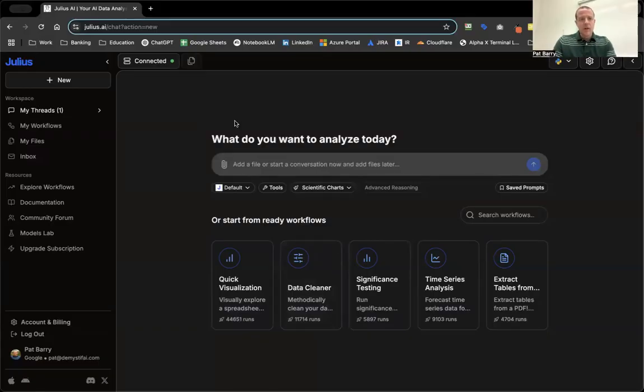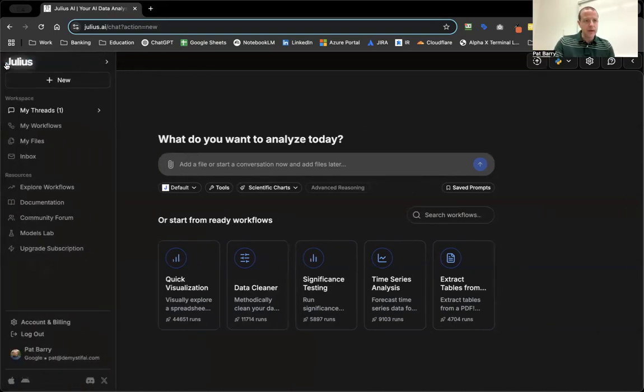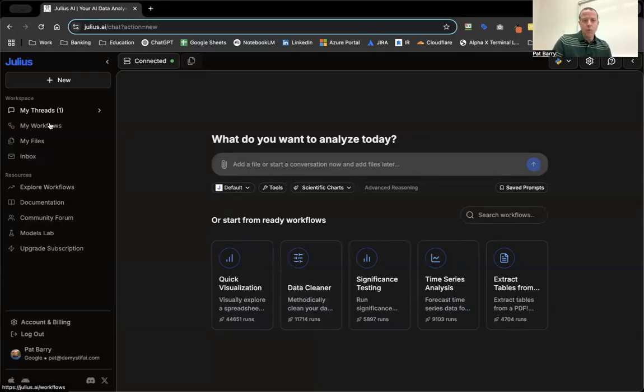Share my screen real quick, and here we are. So after you log into Julius.ai, this is the initial screen you come to. I really like it's a simple menu, the typical fold back menu that most of the AI systems have these days. Workflows, we'll get into that a little bit. I'll be honest, I don't really know what that is. Files, I've uploaded nothing. Inbox, I doubt I have anything. We'll get into the resources a little bit.